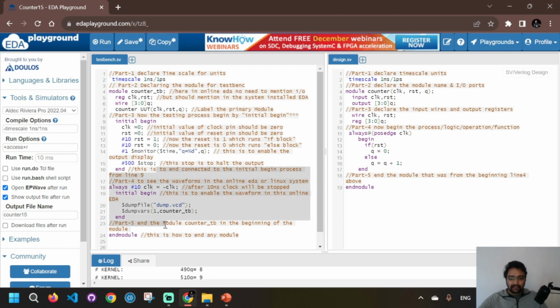For the entire functionality of this Verilog HDL, the timescale unit is 1 nanosecond. When we have written hash 10, it declares 10 nanoseconds. Hash 1, 1 nanosecond. Hash 500, 500 nanoseconds. So that is how we declare. Let us come step by step.